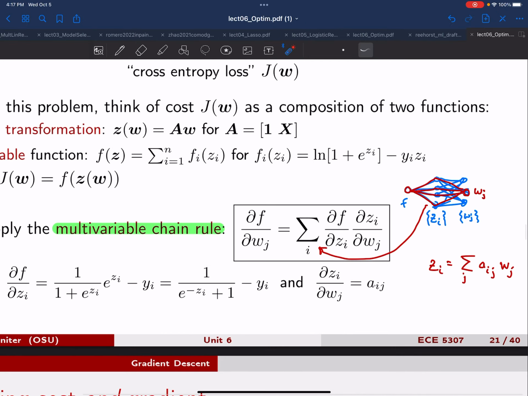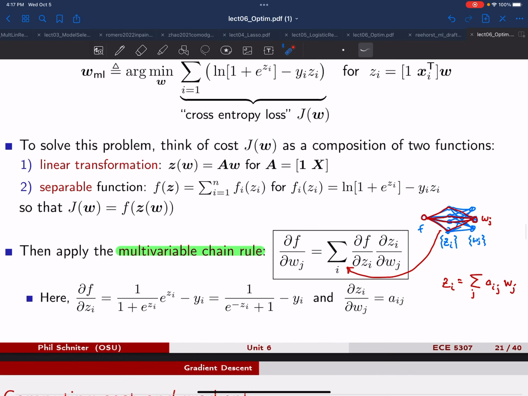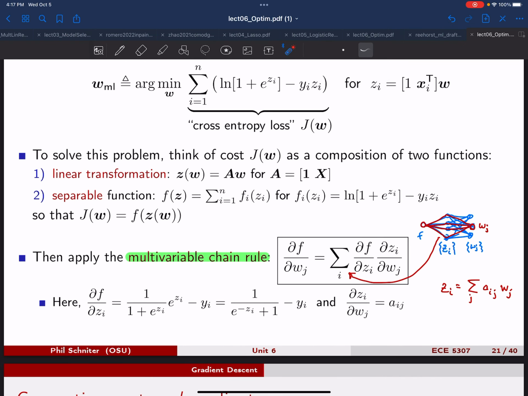Okay, so that's kind of the hard stuff. Everything else is just going through the computations for how we do this. Are there any questions on the big picture about the two-step decomposition here, or about the multivariable chain rule?